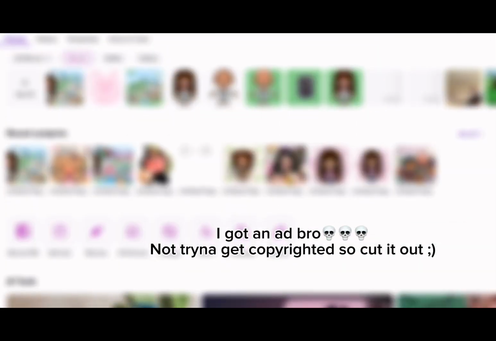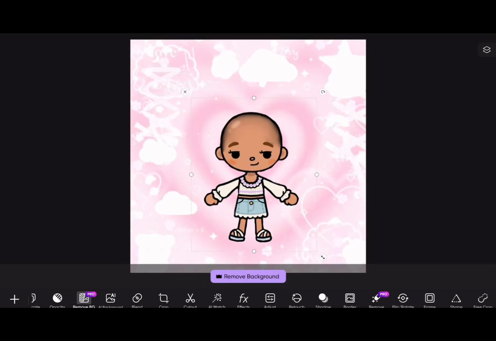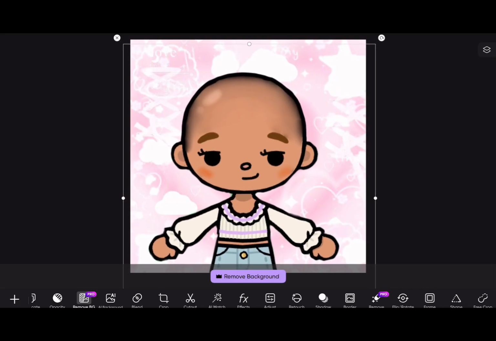I just got a freaking ad. Okay, now we're gonna do the profile picture. So click on your profile picture one, and just add in your photo. So I'm gonna put the photo in that I wanted to add. Make it kind of big like this, so your character is the main center of attention.